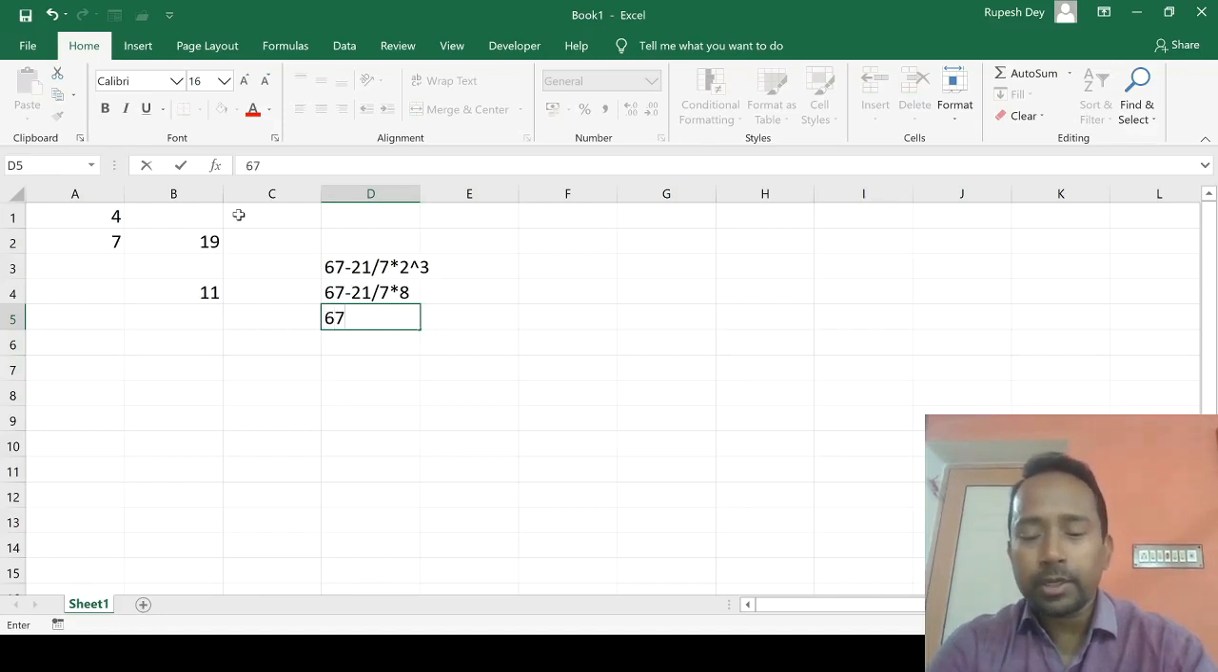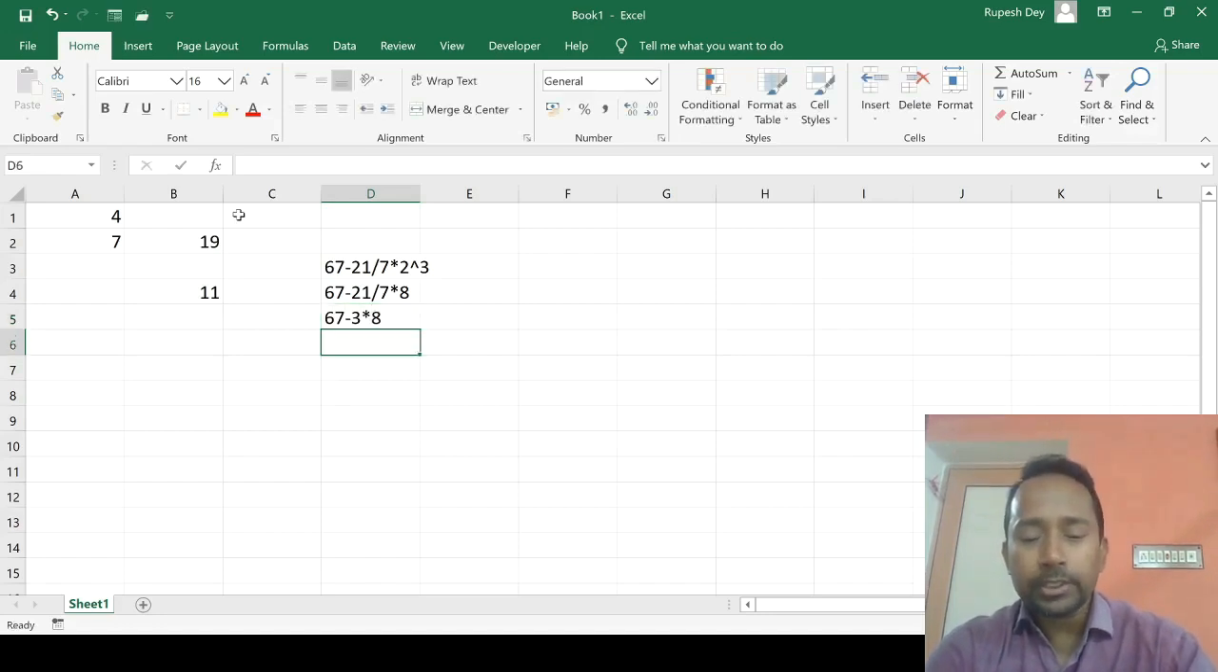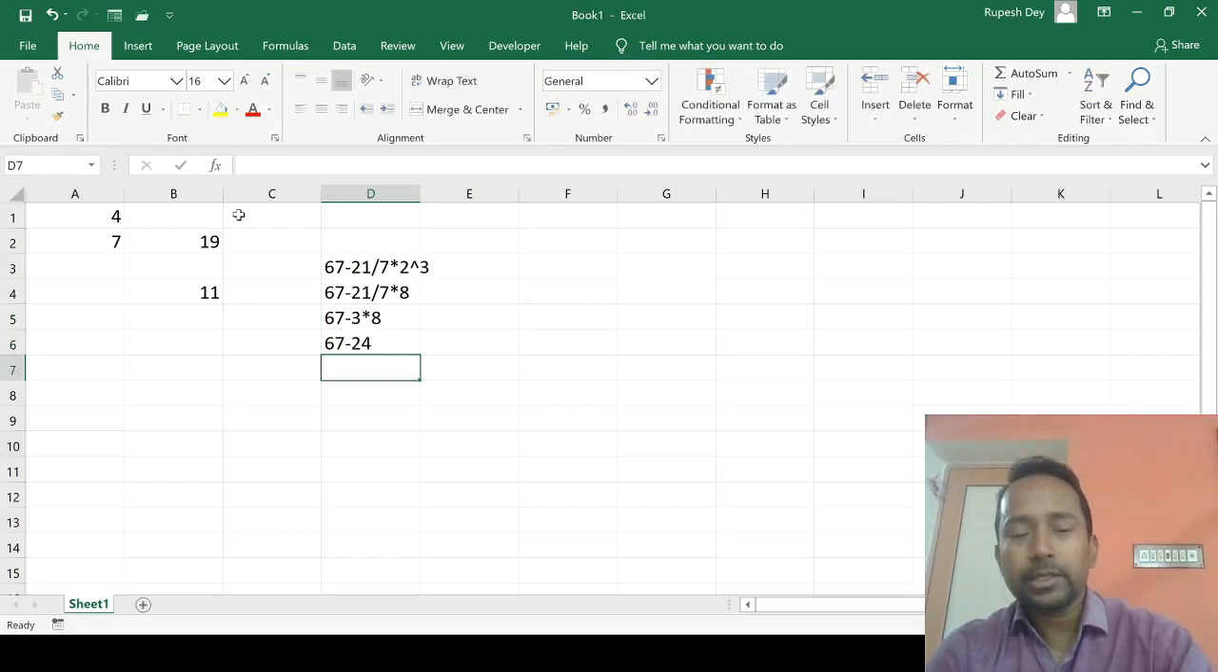So 67 minus 21 by 7 will give 3, then star 8. So after that multiplication, 67 minus 3 into 8, 24. And at last 24 will be subtracted from 67 to give the final result, that is 43.